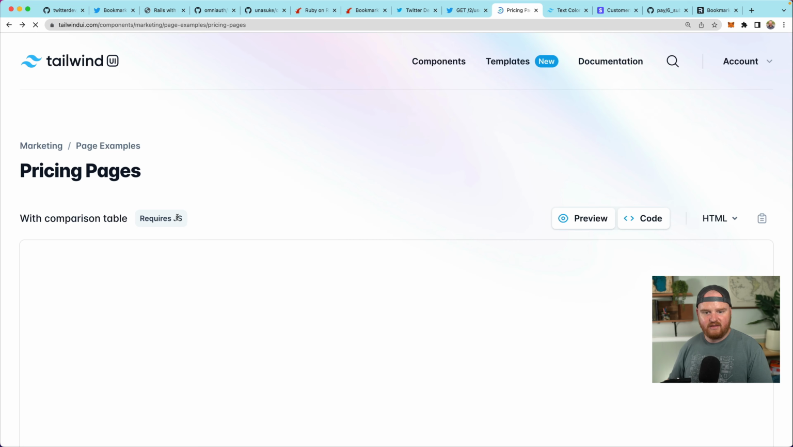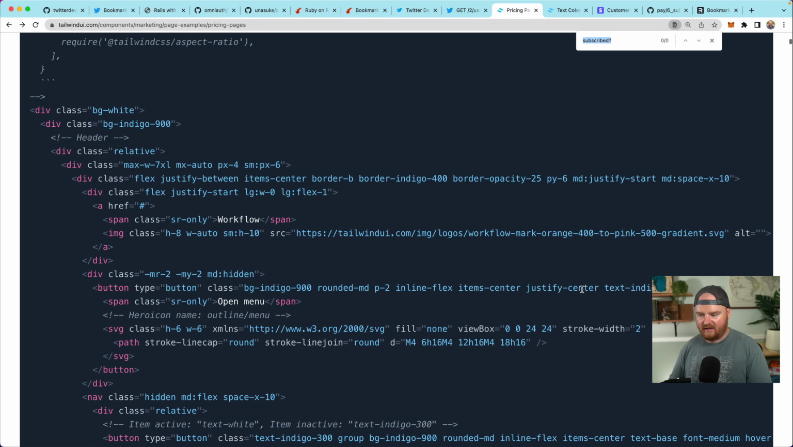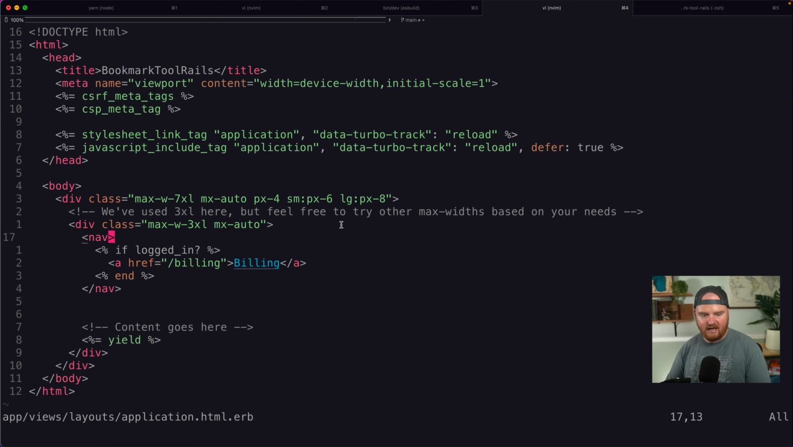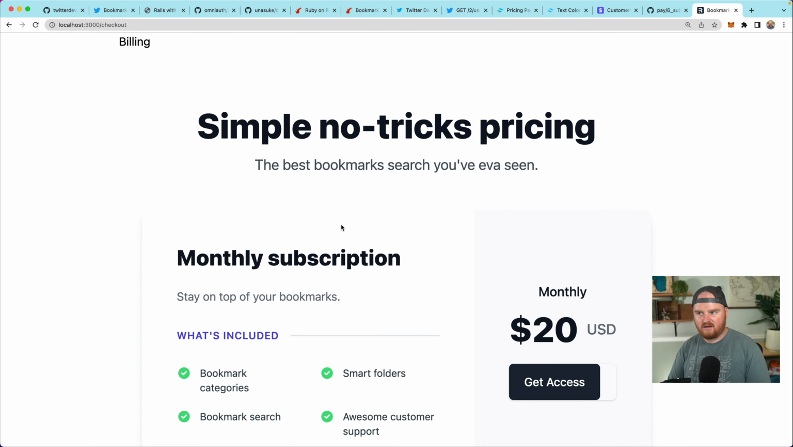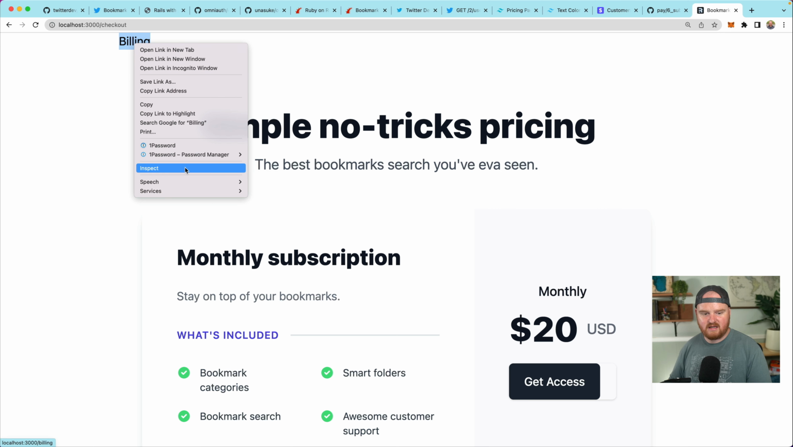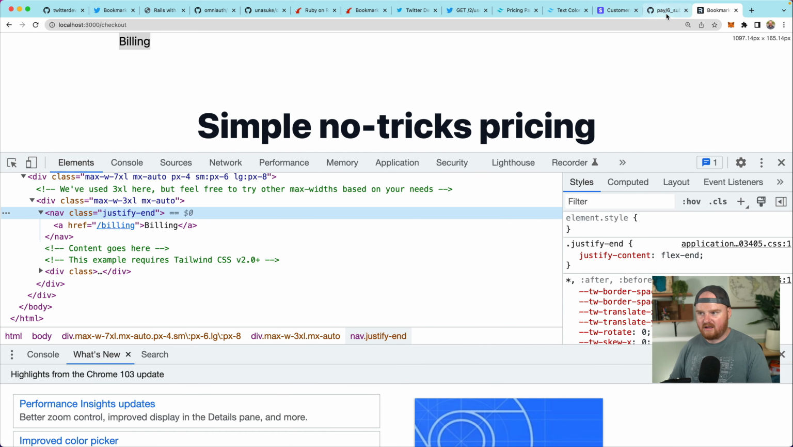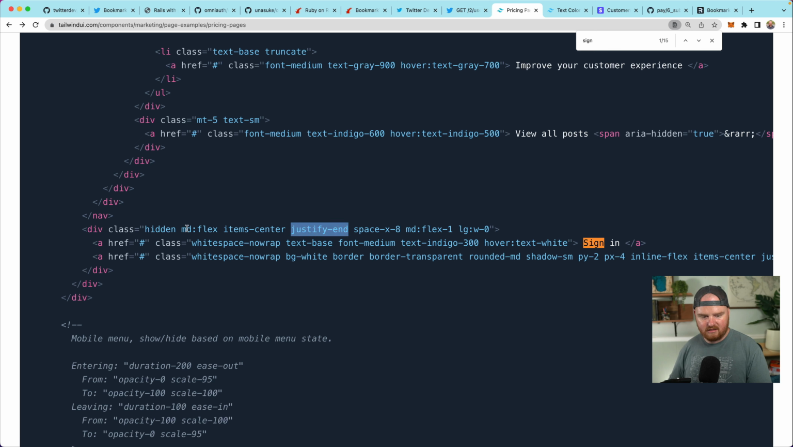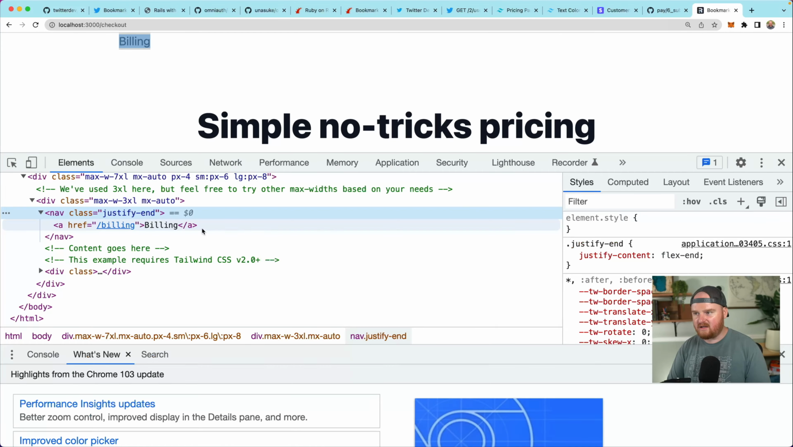So let's see if they have some examples here. They do have some examples of navs. So I believe if we look at where is the sign up button? Sign in and sign up. And we just say justify end. Can we do that inside of this nav thing? Also, do we need to say that it expands across the whole thing? No. Justify, and I think we're missing some other thing, MD Flex maybe. We want it to be using Flexbox so that the justify thing works.